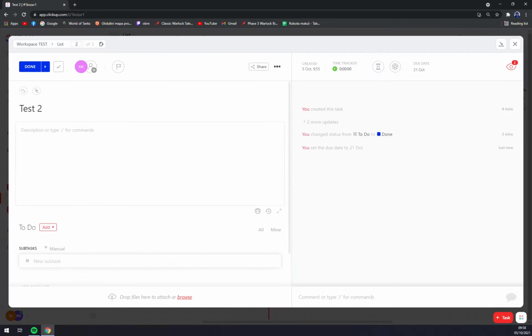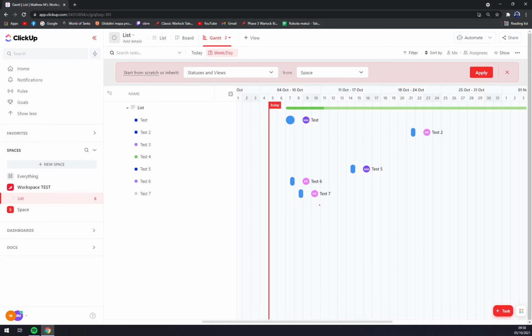You can always click on the task, you can see some description and stuff like that.